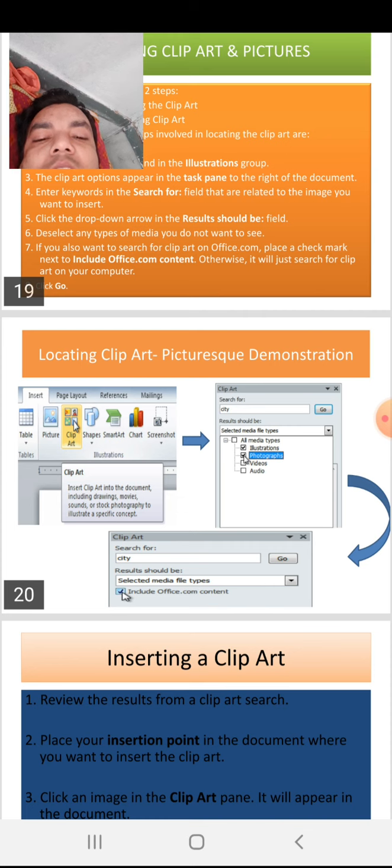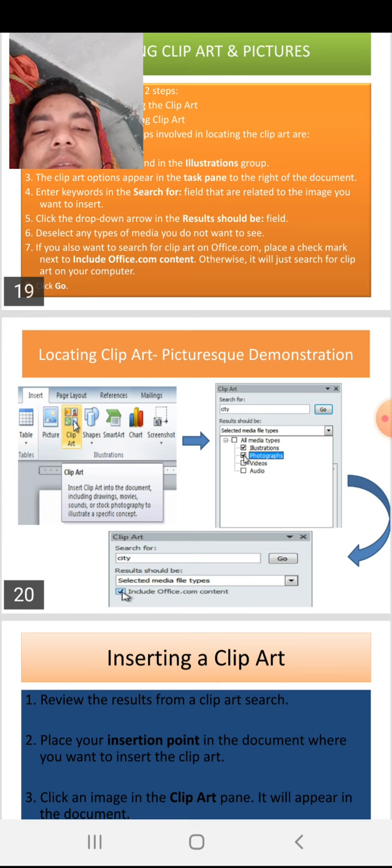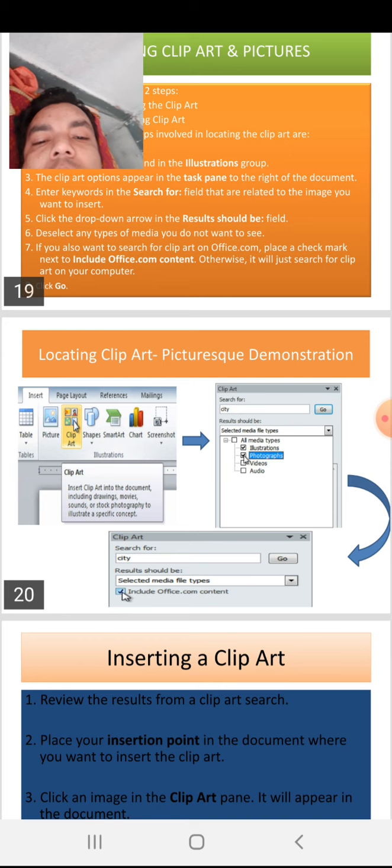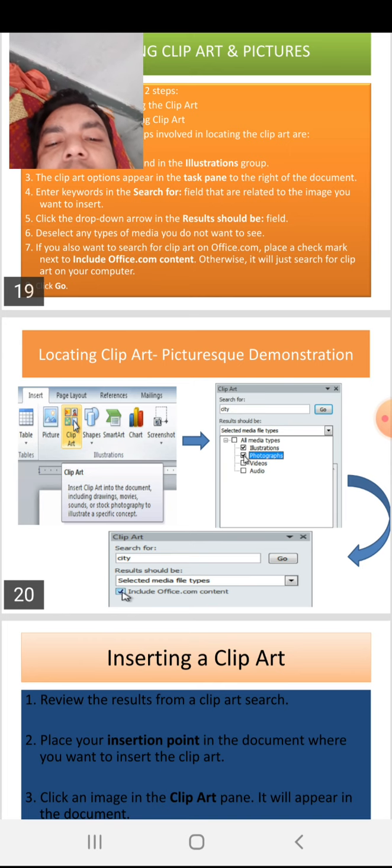It is how to locate clip art and insert clip art. See, it is a three-step process. First of all, we need to go to Insert tab. From Insert tab, we need to select clip art. Then from clip art, a window will appear on the right hand side. From there, we need to select which kind of photographs or which type of clip art we want. As soon as we select it, it will be added. And the third option is from office.com. So this is how a clip art can be inserted.